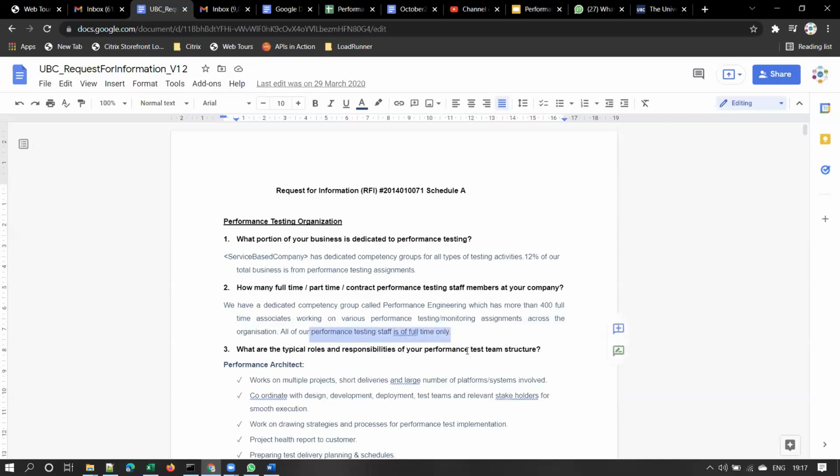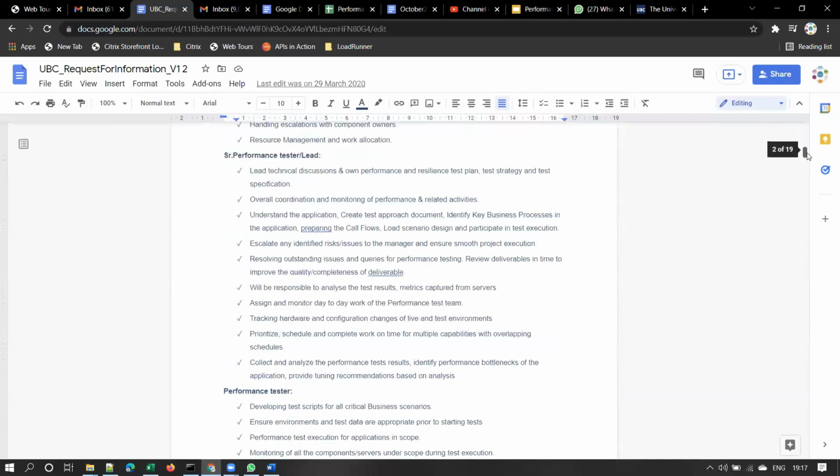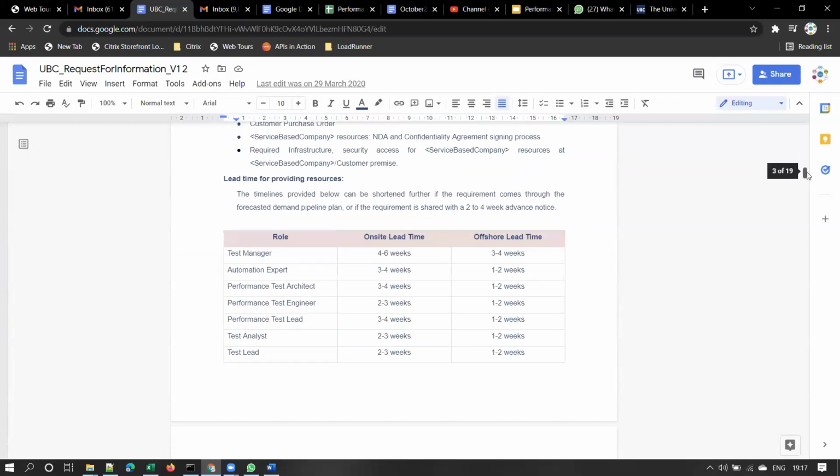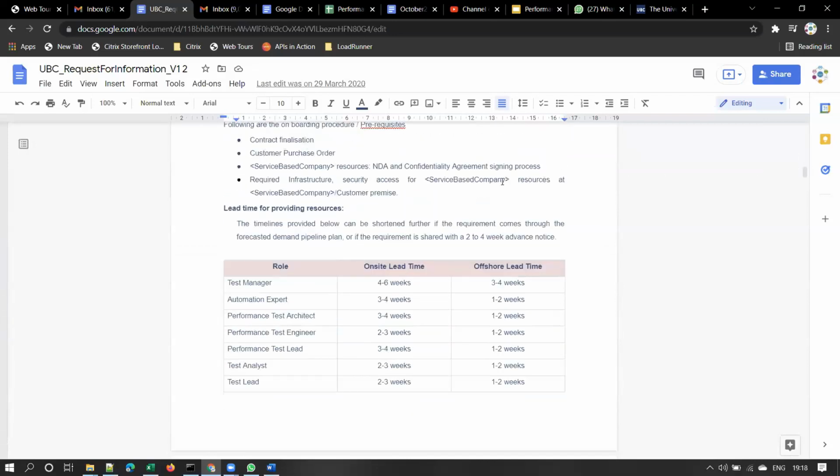And what are the typical roles and responsibilities of your performance test team structure? So they will send some standard questions like this one. You will have around 10 to 15 questions. Here I have masked the service-based company name, guys. If it is CTS, it will be CTS here, or if it is TCS, it will be TCS here. You understood, right? I have masked it with a placeholder. These are called placeholders. Clear, guys? I hope there is no confusion here.